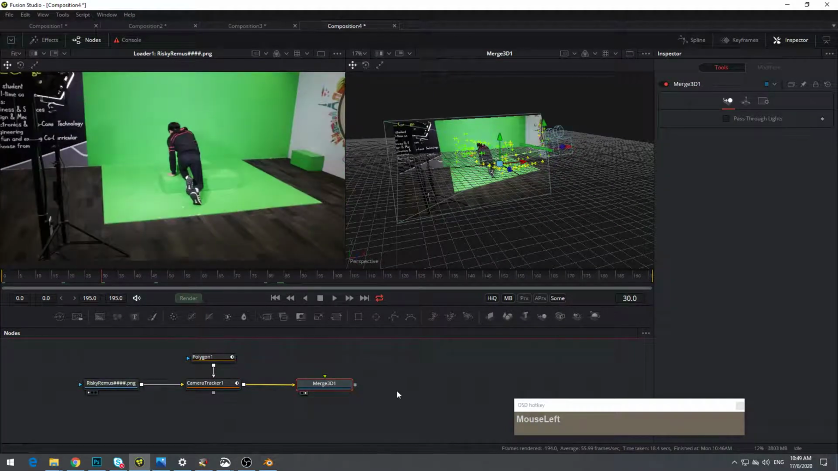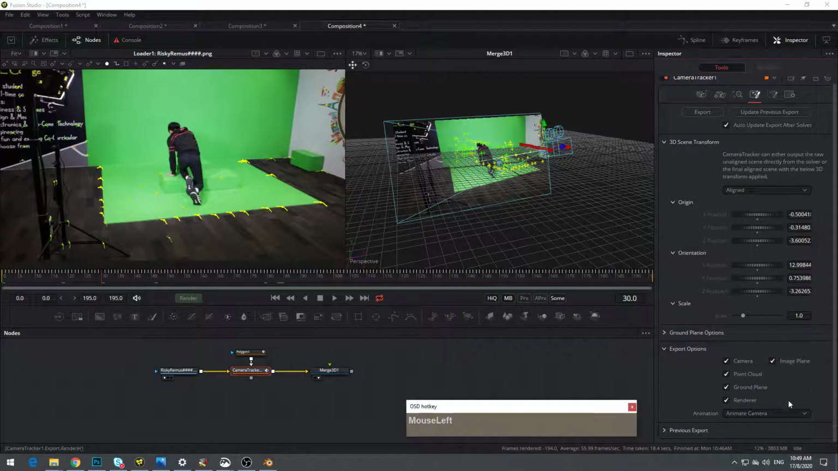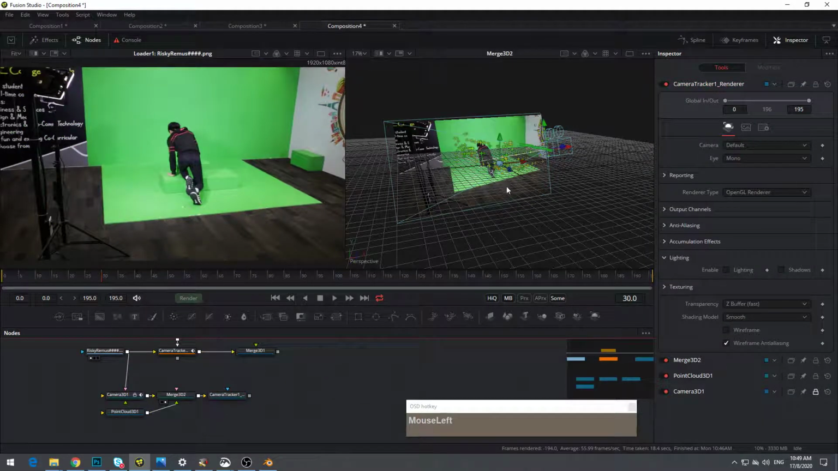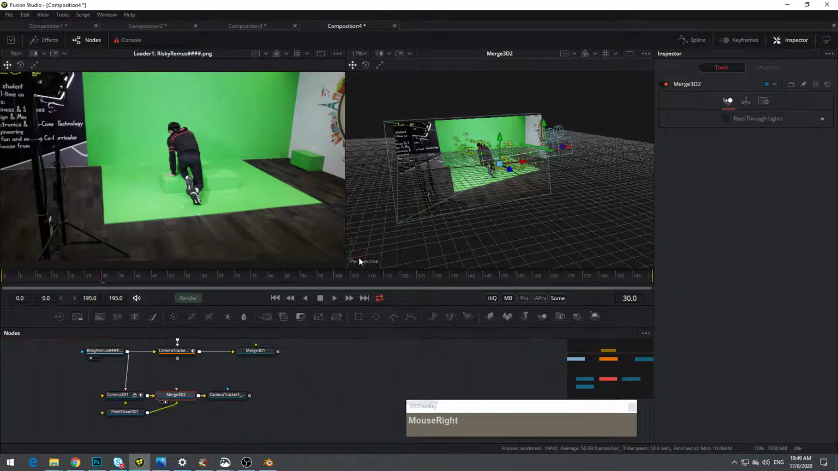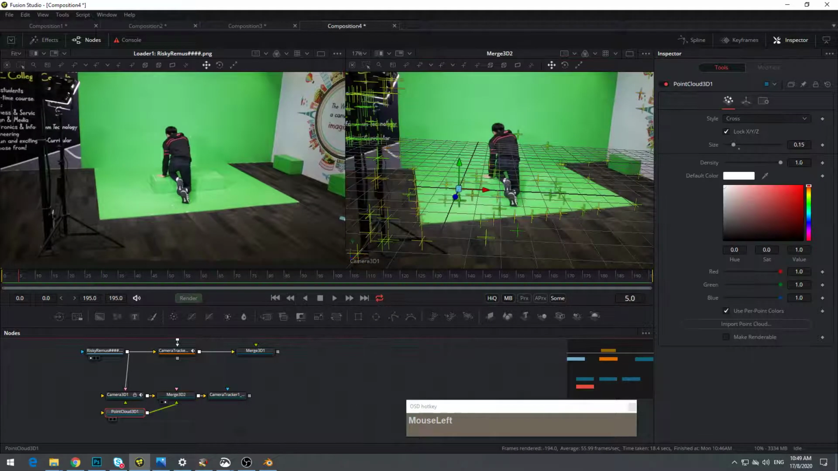Export. All right. So go over here, go to the camera tracker. Under export options, we don't need the ground plane. Usually I'll remove the ground plane. I'll keep the image plane and everything else. Then I'll just export. Bring down the exported nodes. Look through the new merge 3D. So look through the camera. I'm going to reduce the size of the point cloud.